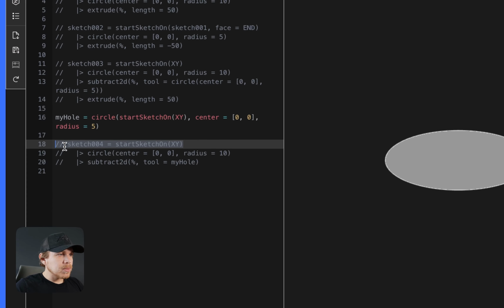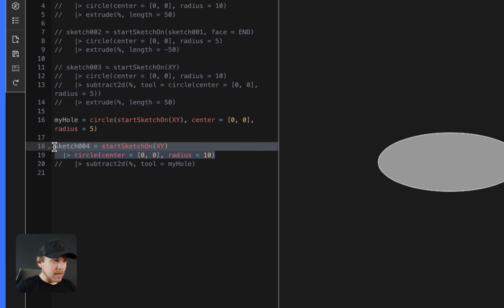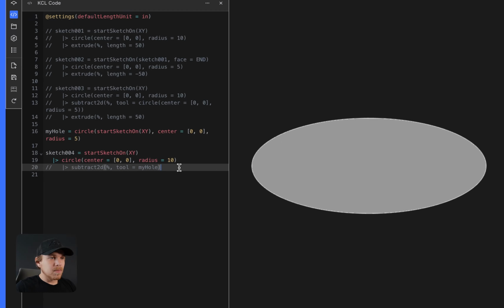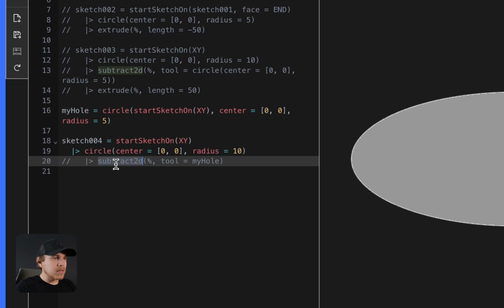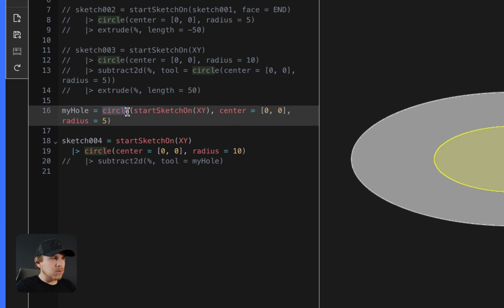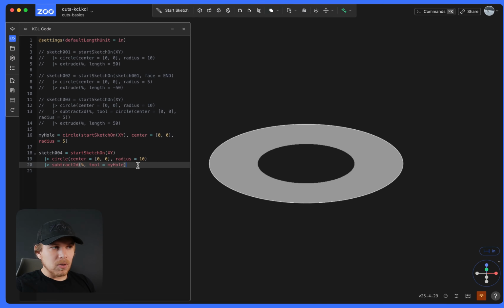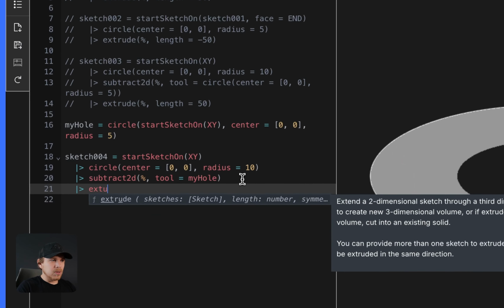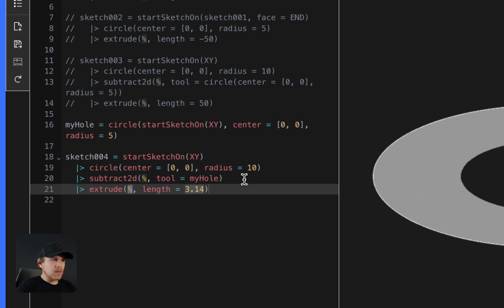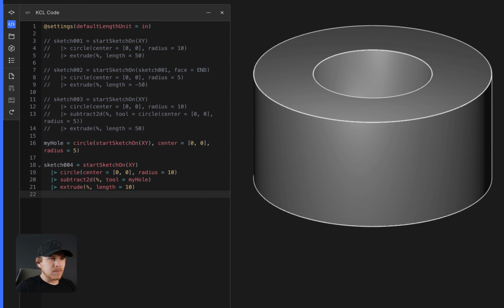And so now I'm starting a new sketch. I have radius 10 inches, so that hole is actually placed on top of the other one. And I'm going to use subtract 2D, and this is maybe just a little clearer way of looking at it, in that I'm passing in all of my hole, which is a circle created on the XY plane with a center at 0, 0 and a radius of 5 inches. So I pass in all of that at once, then we have our hole. And then once again, I can do an extrude and maybe go up by like 10 inches. We have our mini pipe.